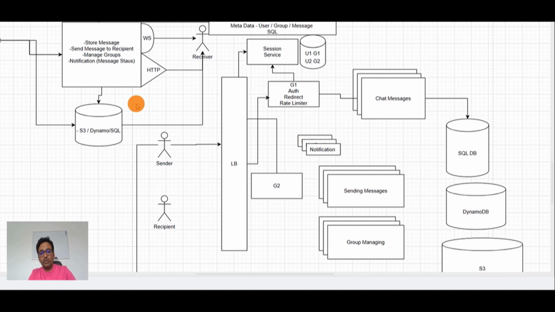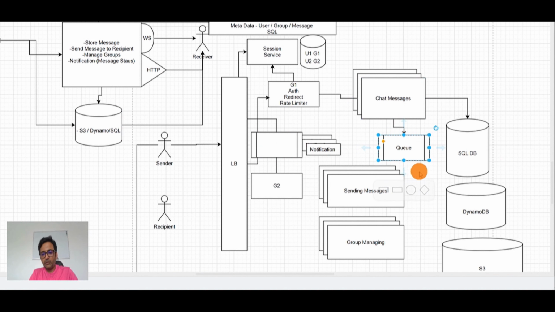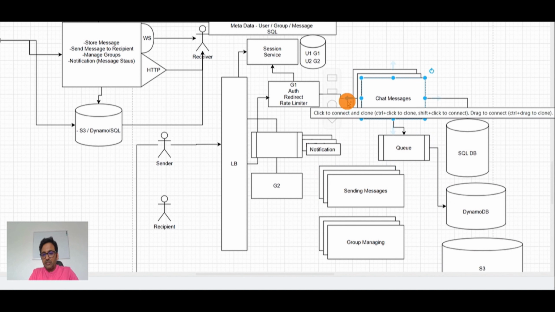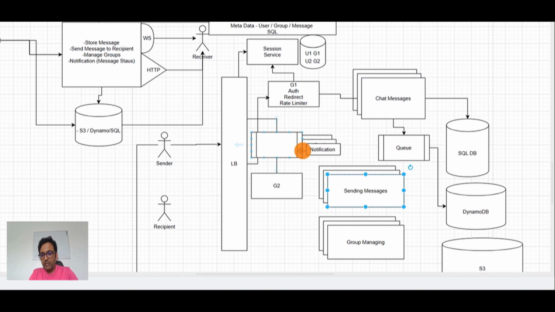Rather than storing the message into DynamoDB directly, I'll say here will be a queue. It will send the message into the queue, and then there will be workers doing the job of uploading that into DynamoDB. And then the chat message service will inform the sender that there is a message, or maybe the service will keep looking into the queue to see the different messages there, take the message from the queue, and see which gateway the user is connected to, through the session service.